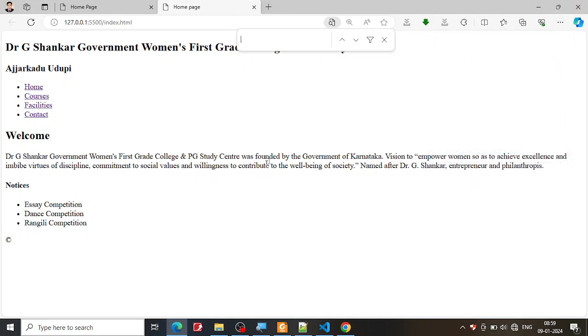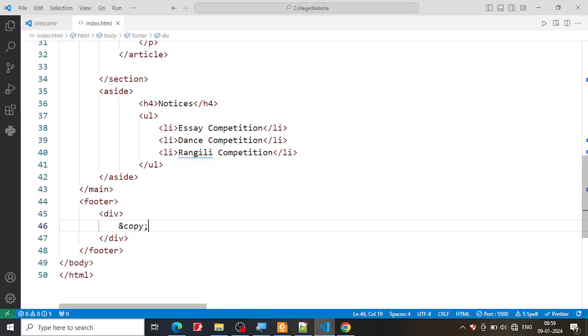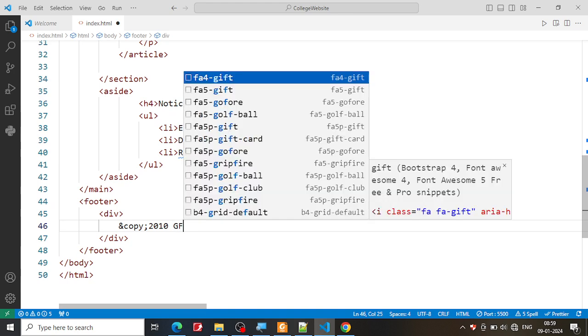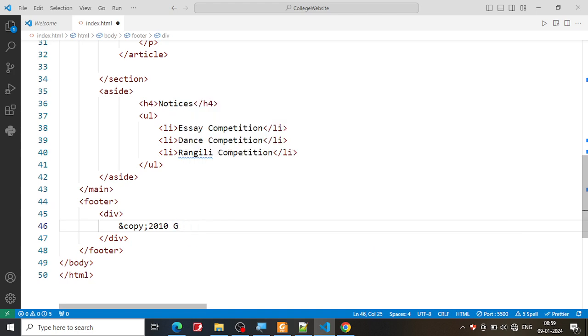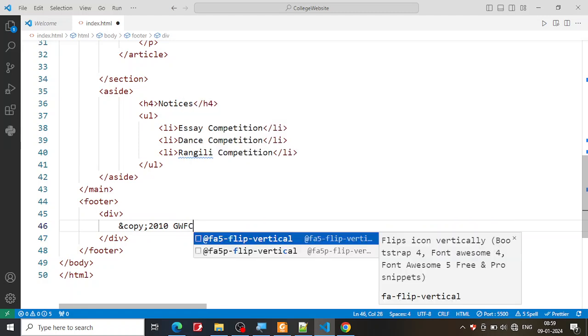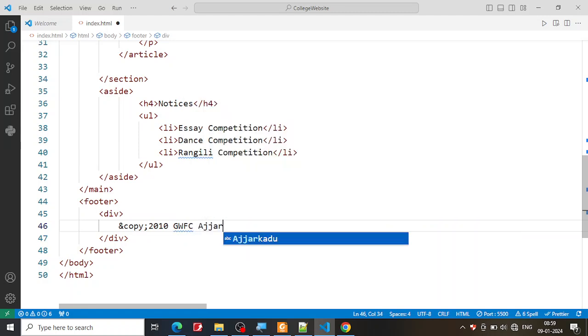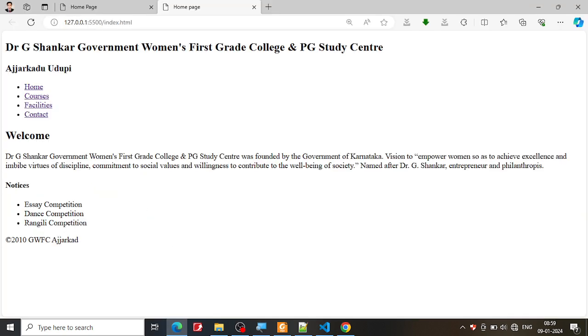So once you have the copyright with you, let me write the whole sentence there. Copyright, you can give the year as 2010, let's say, by the college, say GFGC Ajarkad. I'm going to just say GFGC, Government Women's First Grade College, Ajarkad. Okay, so that is done. So if I just save it and you see the output, this is how it's going to look.